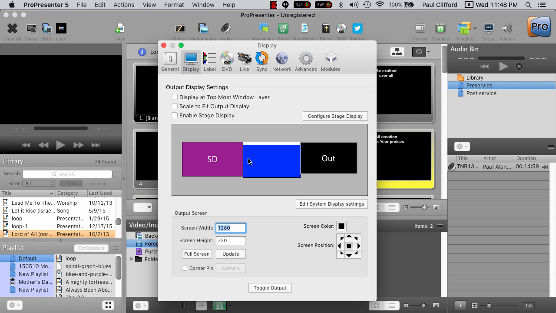So you want to drag that to whatever display is your stage display. If you only have two, it's going to live on your control screen. Just don't turn it on. Everything will be cool. You should see out on the display that represents your projector or your TV, whatever you're using. If you're using a TV in a church as the main display out, unless you have a really small room, that's probably going to be too small for you.